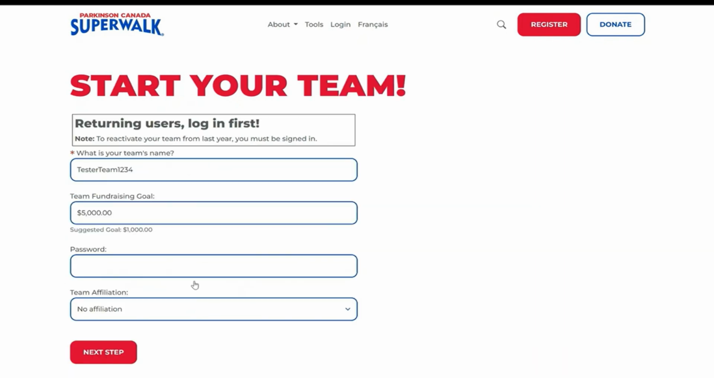Starting off, we will decide our team name. I've chosen Tester Team 1234 for this demonstration purpose. We will then decide a team goal. We suggest $1,000 to start off, but it can be whatever you'd like it to be. You can choose to make it higher or lower, and it can be updated as the SuperWalk campaign goes on.